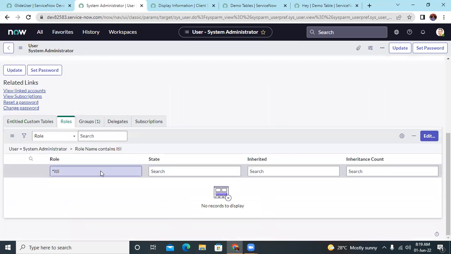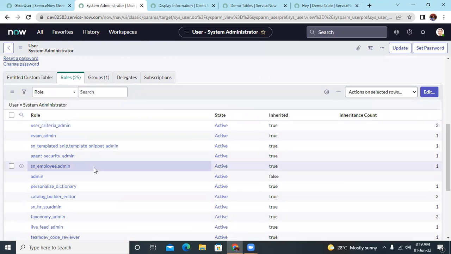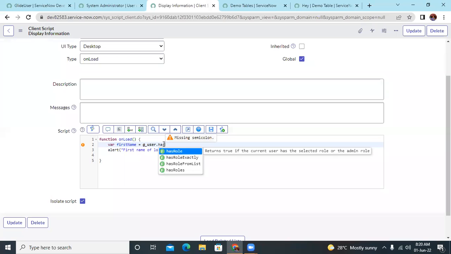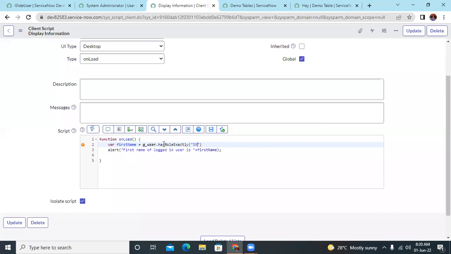So the system administrator doesn't have the ITIL role. If I check with hasRoleExactly ITIL, I want to check whether the user has the ITIL role or not.